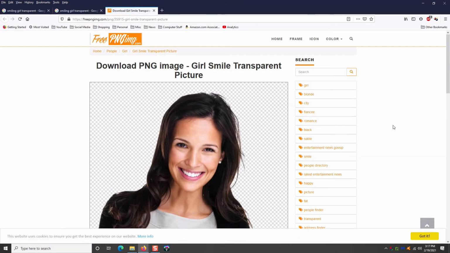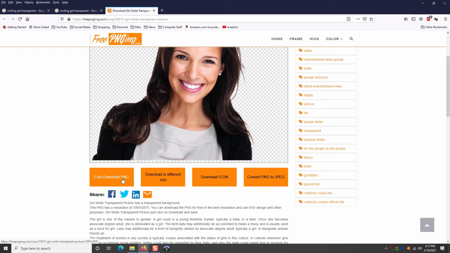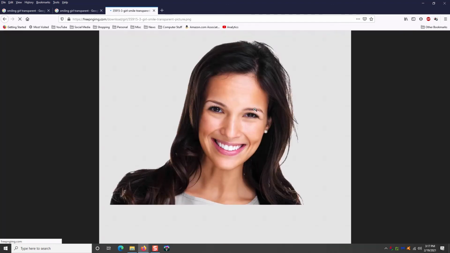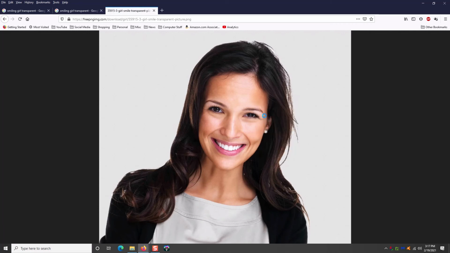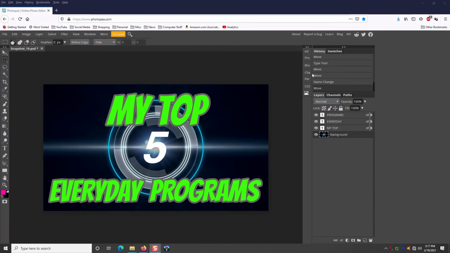Okay, so here's the page with this transparent image. I'm going to click on free download, and then I will save it. So now I have it saved to my computer. I'm going to close these windows, and then I'm going to take that photo and drag it into Photopea up here on the toolbar. You have to put it here so you can use it as a separate layer.